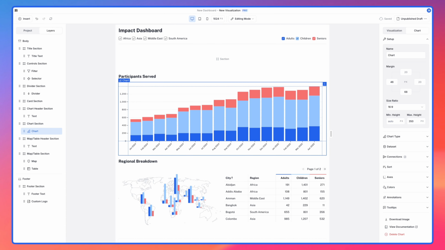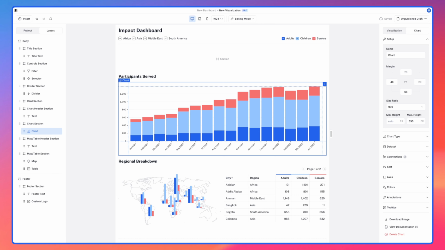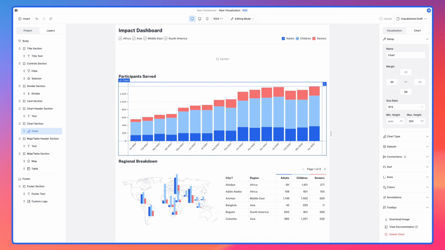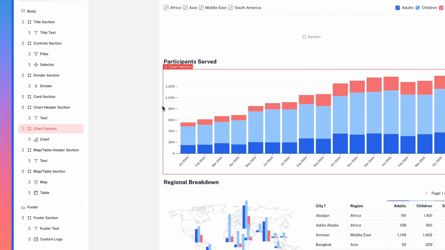Next up, we're going to look at navigation elements, which let users toggle the visibility of sections on the canvas. In this example, we'll let them toggle between the column chart and a new area chart. Start by selecting the existing chart section, which you can do in the Layers panel, or by clicking around the edge of the section on the canvas.